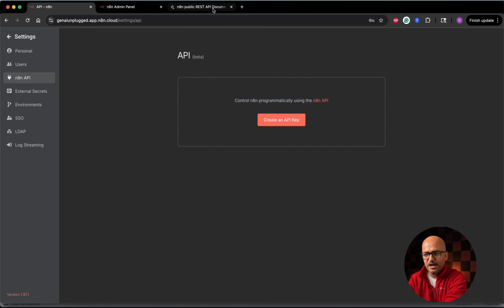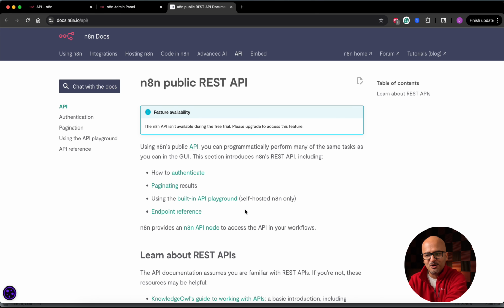So if I click on it, you would see the documentation of the public REST API of n8n that you can use to programmatically perform many types of the same tasks that you can do in GUI of n8n workspace. So you can read about this documentation and see what else you can control or you can access through this API. But I'll go back.